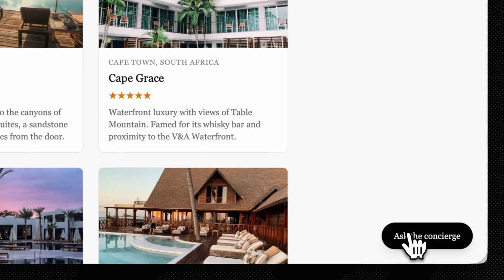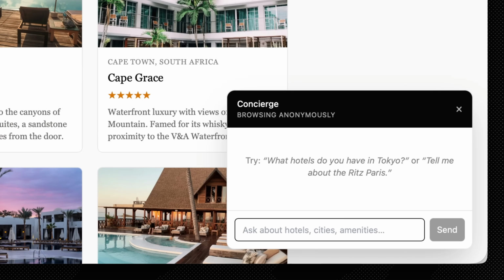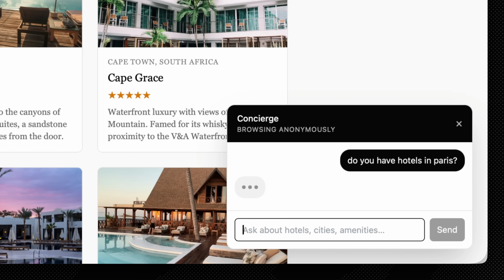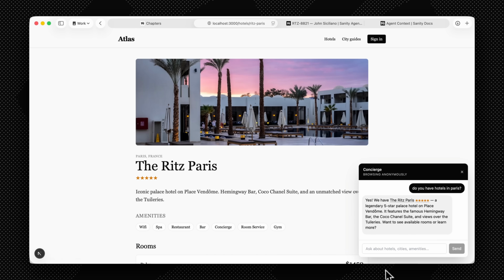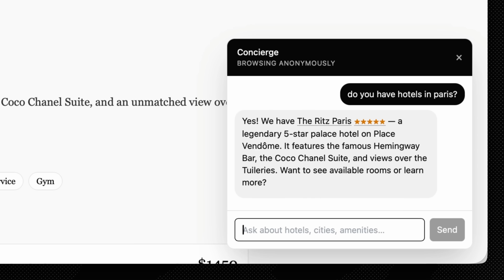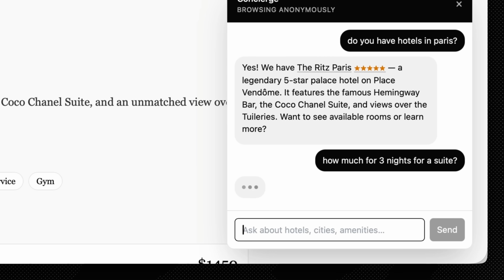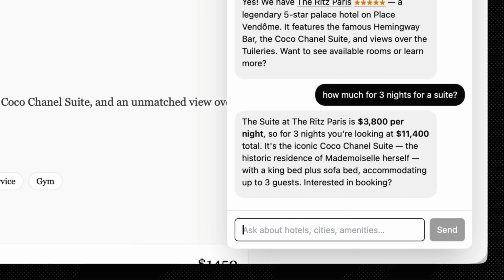Let's first talk to our agent as an anonymous viewer and say, do you have hotels in Paris? Yes, we have the Ritz Paris, and let's go ahead and click on that. And we can even pass the context about the current page. So I can say, how much for 3 nights for a suite? And there we go, it's $3,800 a night, so it's 11 grand for 3 nights.